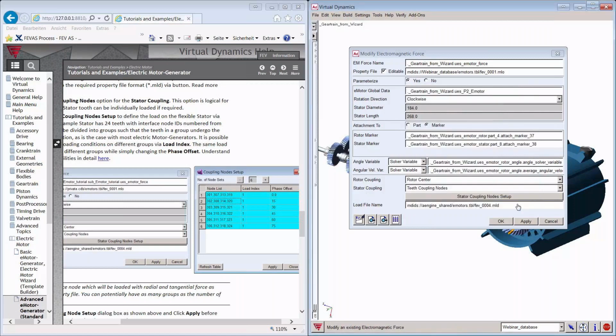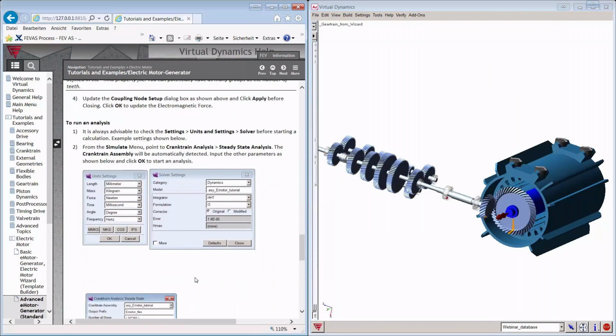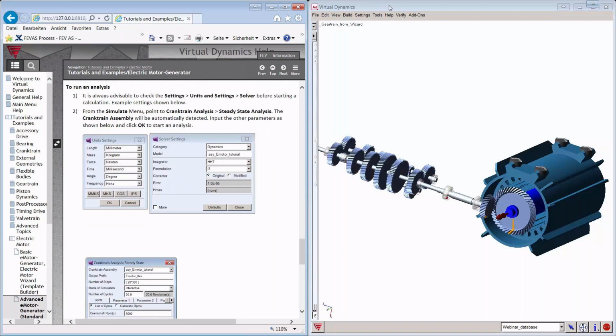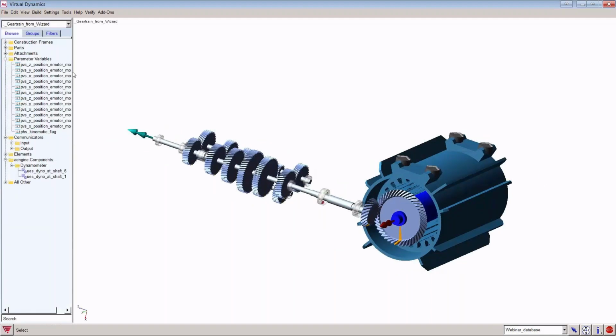I will not go and put in so many values during the webinar, and that's it. So you can check out the tutorial yourself. There are a lot of explanations, but this is it. I have my 5-speed manual transmission with an electric motor already coupled correctly.